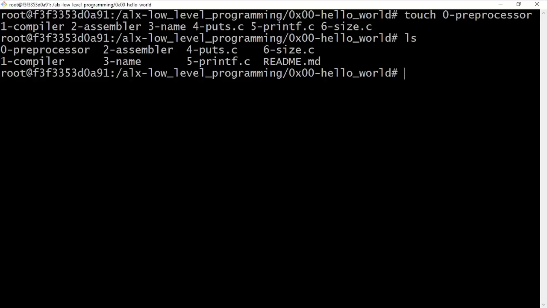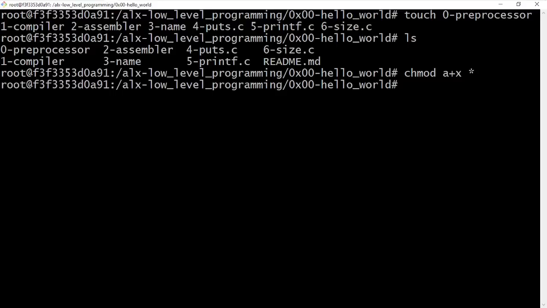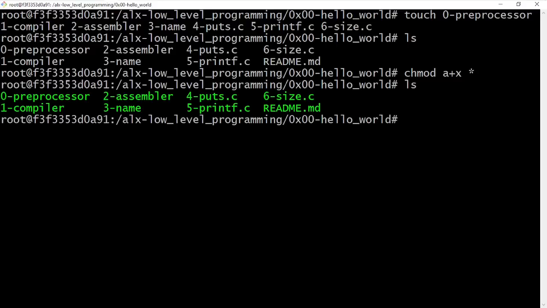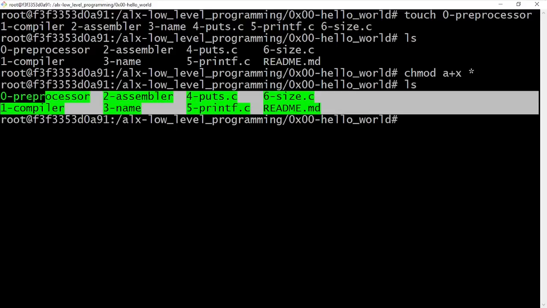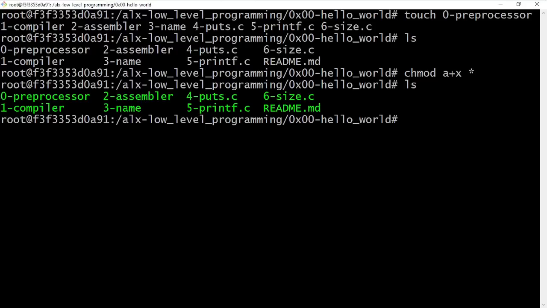Part of the requirements for this task is that we make all our scripts executable. So you can do that by simply chmod a+x and use the asterisk here. This would make all your scripts executable in just one command. So I press enter. Now, when you list out what you have, you can see that every one of your scripts is executable using just this one command.